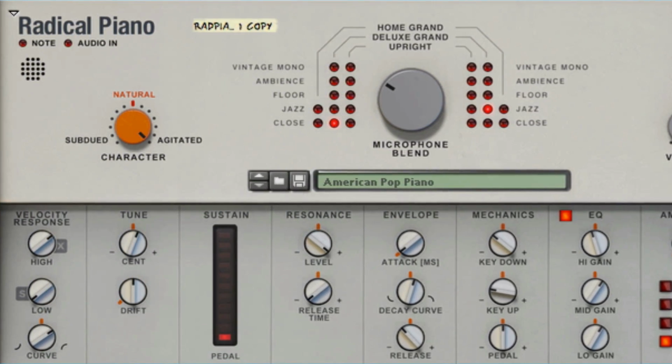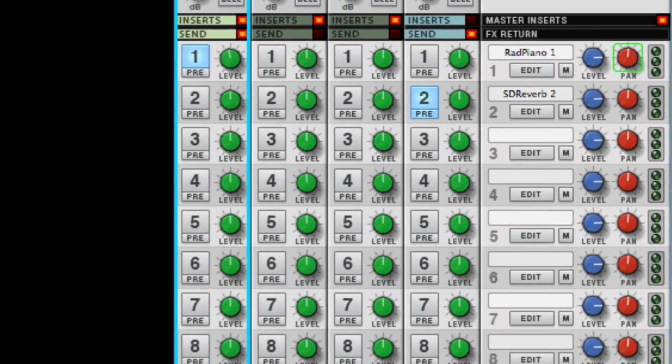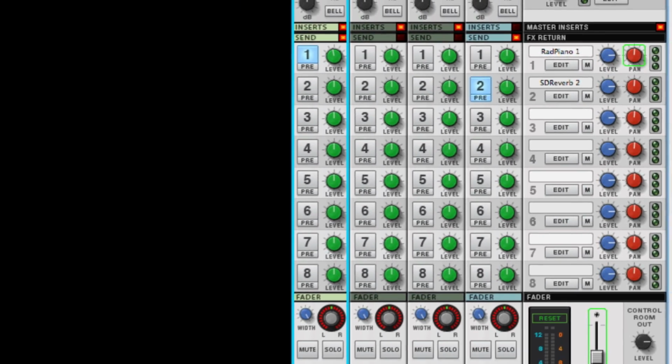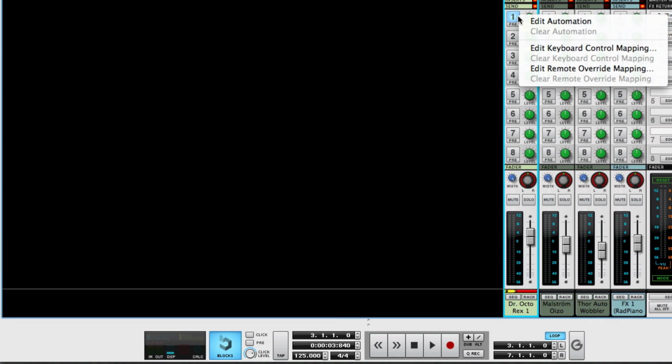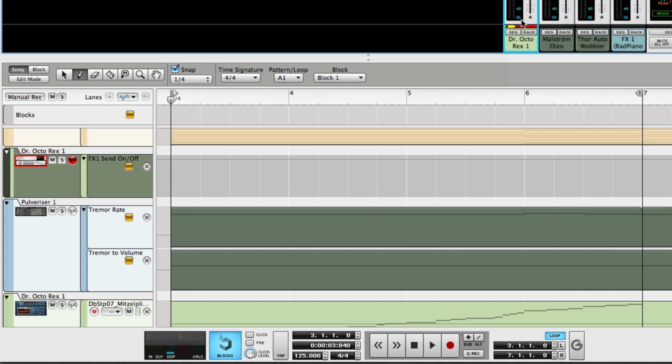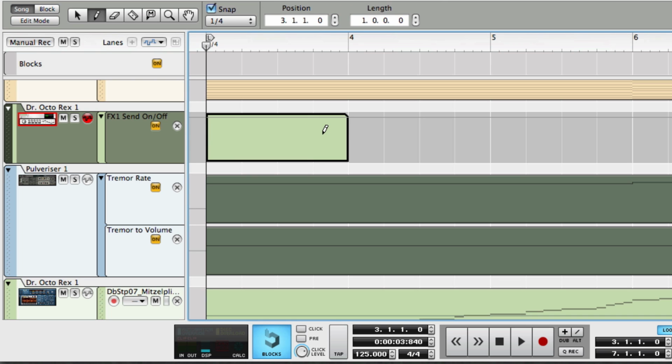Finally, I'm going to automate the Effects Send 1 Enable button on the Dr. Octarex track so that the Radical Piano effect is only applied to certain portions of the drum loop. So I just right-click on the Effects Send 1 Enable button and choose Edit Automation. And now I've got an Effects 1 Send on-off lane. I'll draw in a clip with my pencil tool.